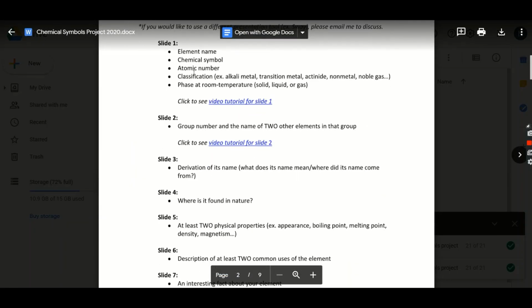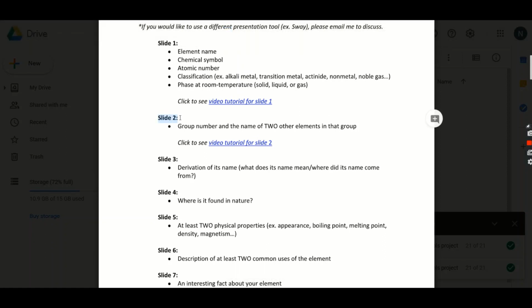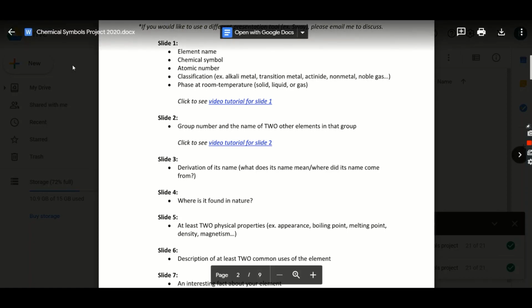Make sure that you watch the video tutorials specific to slide 1 and slide 2, which explain how to find the information that you need for those slides. In general, read the project packet very closely before you begin and as you are working on the project to make sure you're following directions and aren't leaving anything out. I hope you have fun with this, and as always, email me if you have any questions.